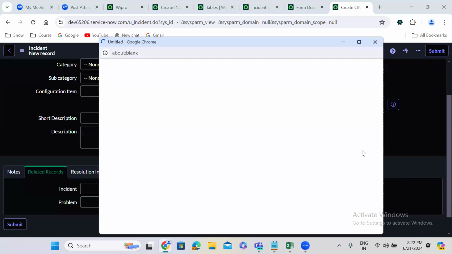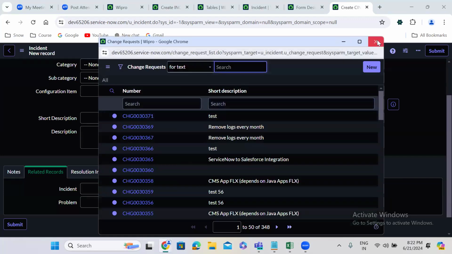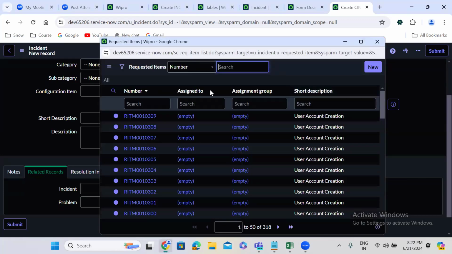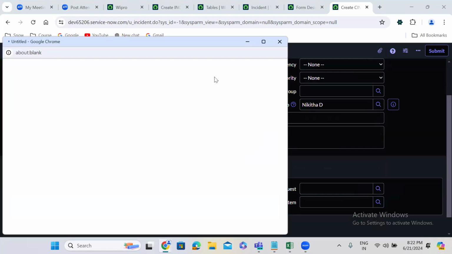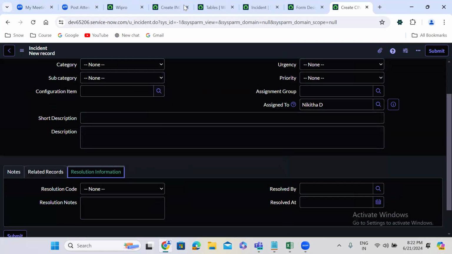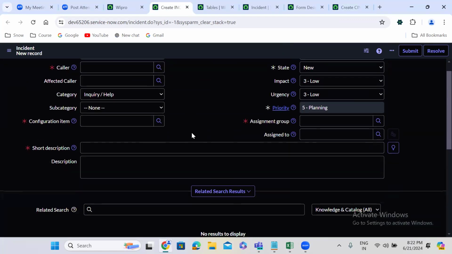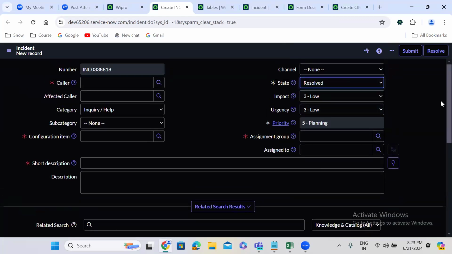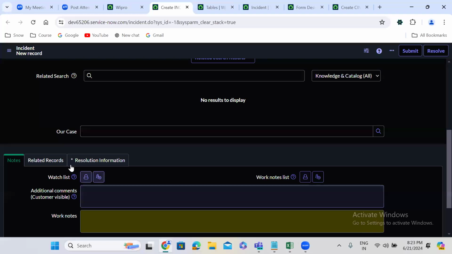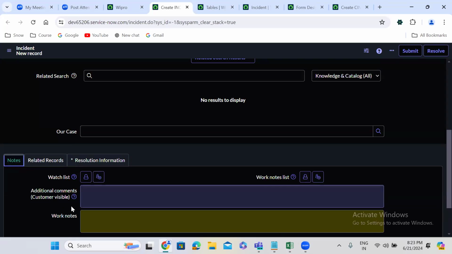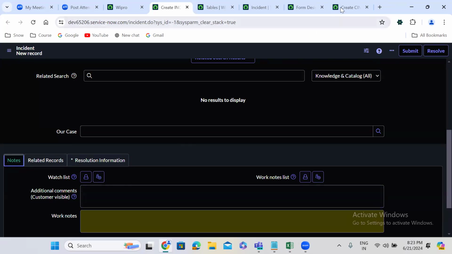So here it is referencing change requests. Here it is referencing requested items. Here it is referencing problems. Okay. So this is almost same as incident form. You can see there are three sections here: notes, related records, and resolution information. These additional comments and work notes we have to create. That's a different type of field.